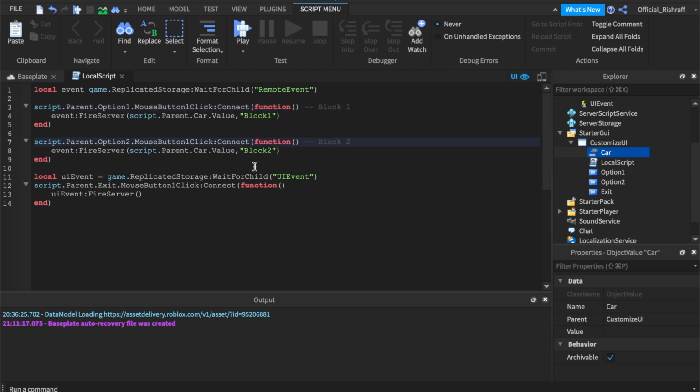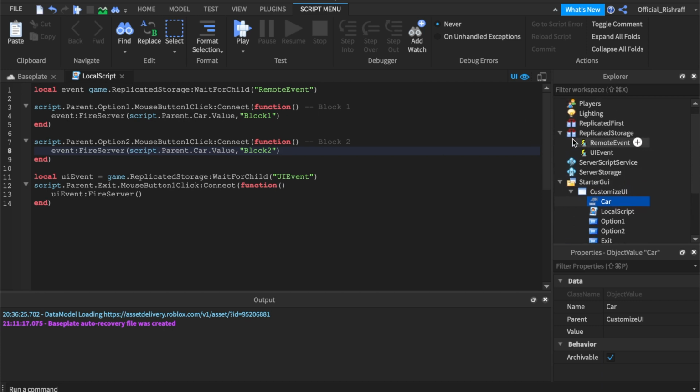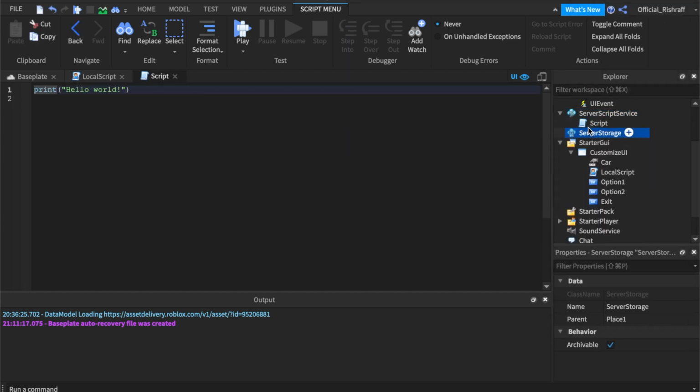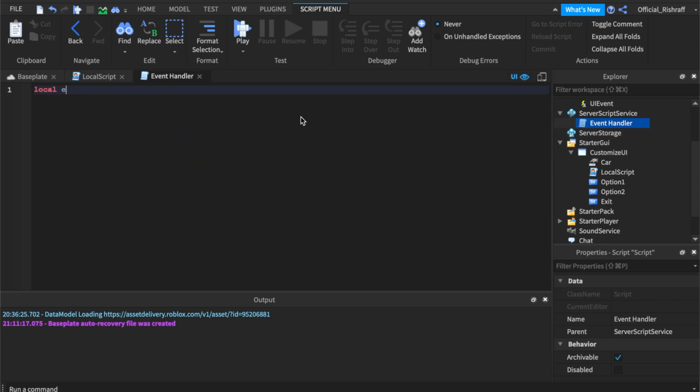And you're probably like, Rishraff, why do you have these right here? These go into something called parameters, but these are called arguments. These are going to get sent across the server to another script, and we can find that script in our server script service by inserting a script called event handler. Now, I'm just naming this whatever. Inside of it, what we'll do is we'll say local event equals game.ReplicatedStorage.